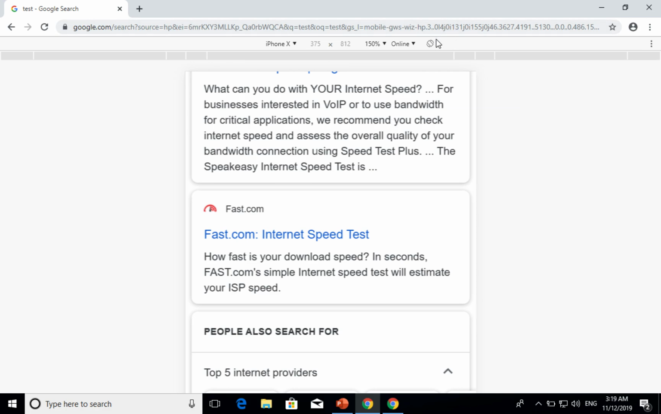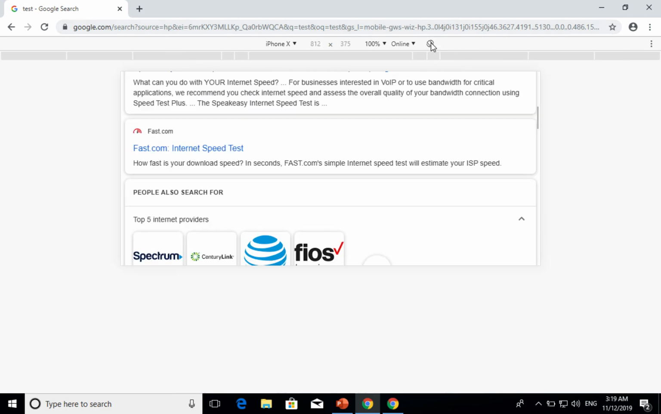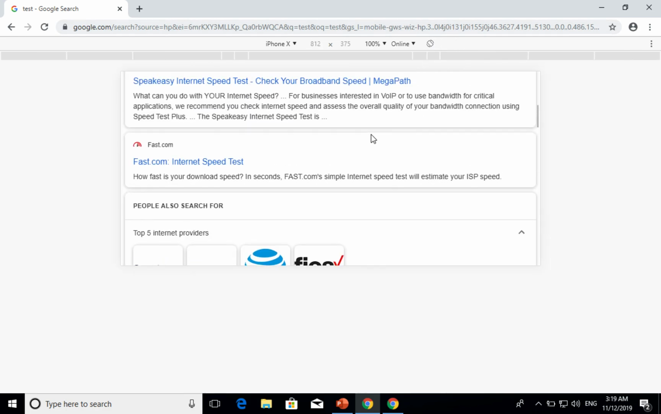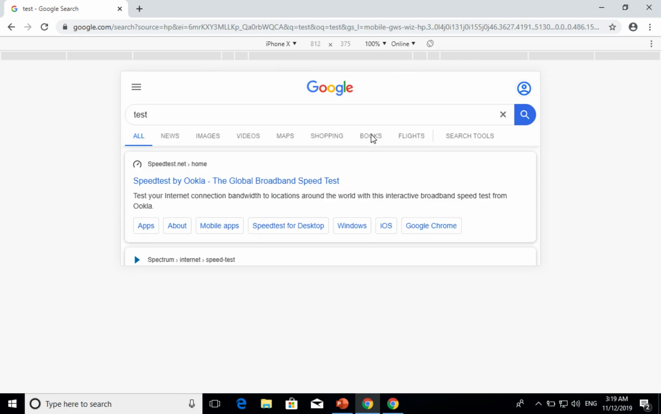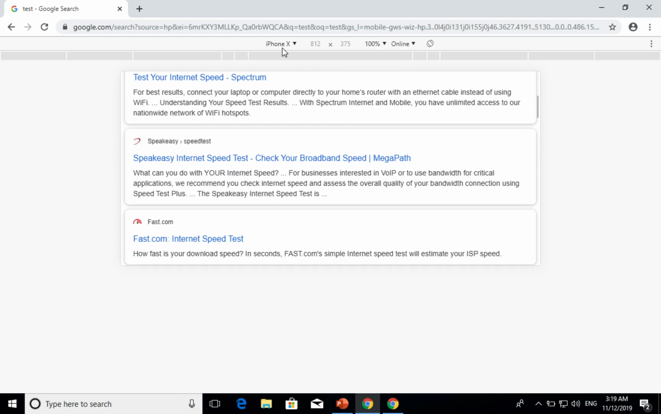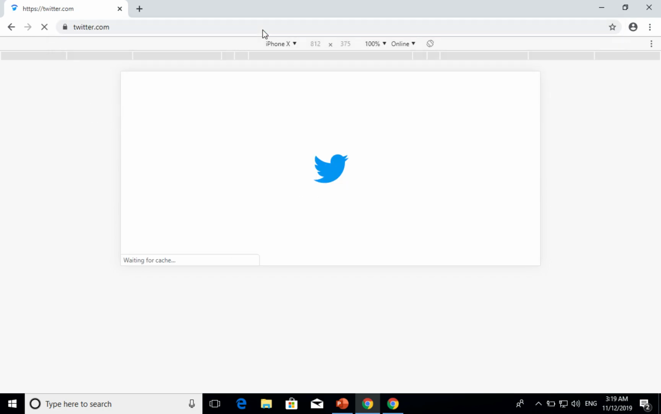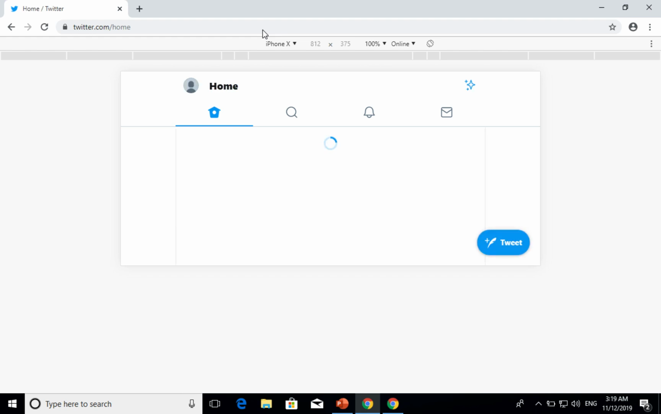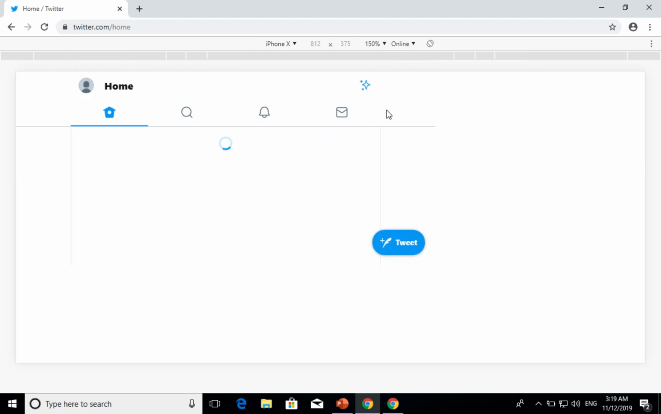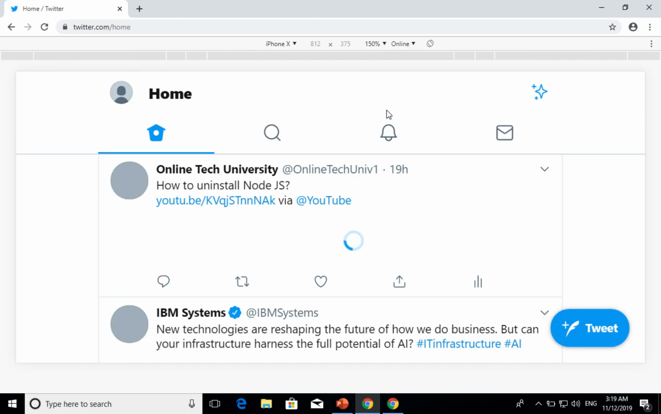If you want to rotate, you can rotate it to the landscape mode. So right now it is rotated in the landscape mode. Again going back to Twitter, in the landscape mode, the page is getting loaded in the landscape mode. Instead of 100%, I will put 150% to make it bigger.